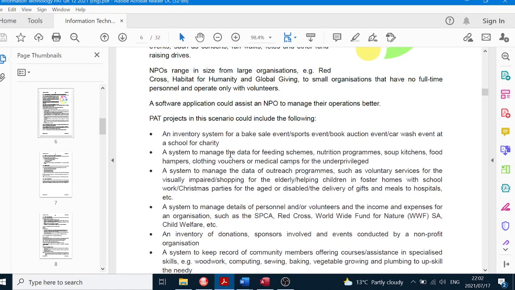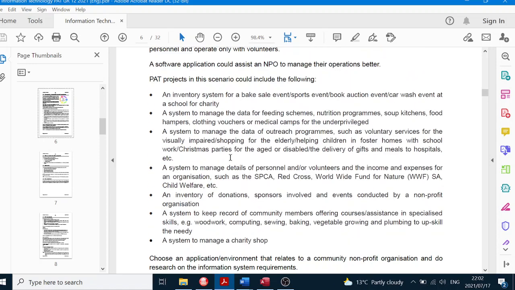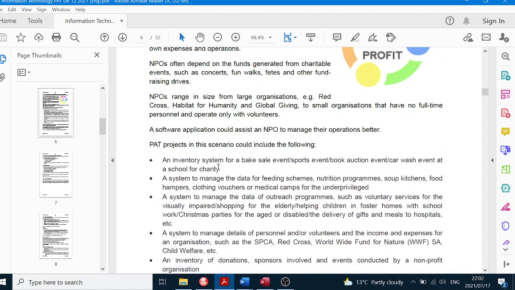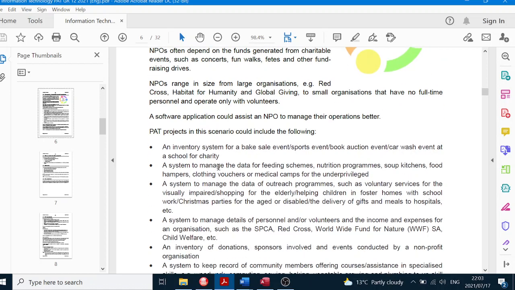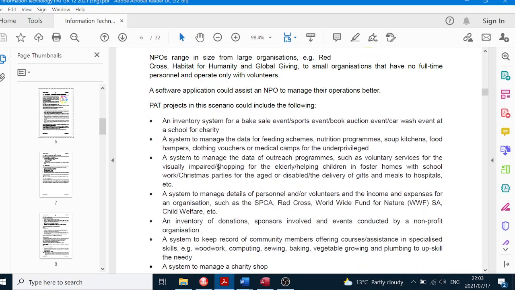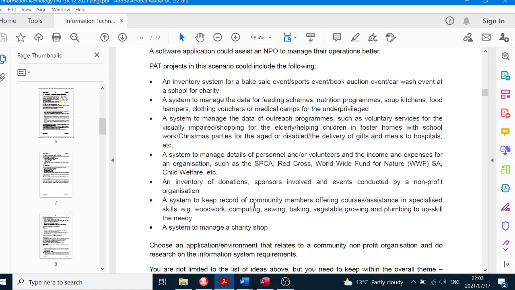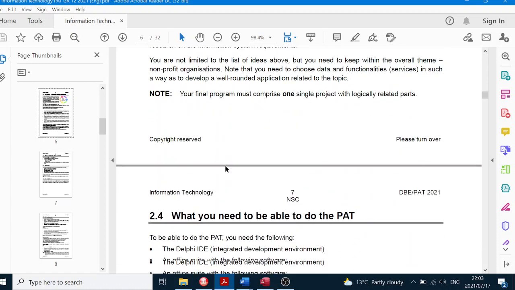I'm going to use a fete as an example, like a school fete. Maybe you want to write a program to record all of the stalls that will be available and the people working on the stalls. It's just an example of a program that we can use. There's lots of other examples that they give here, so you can choose.